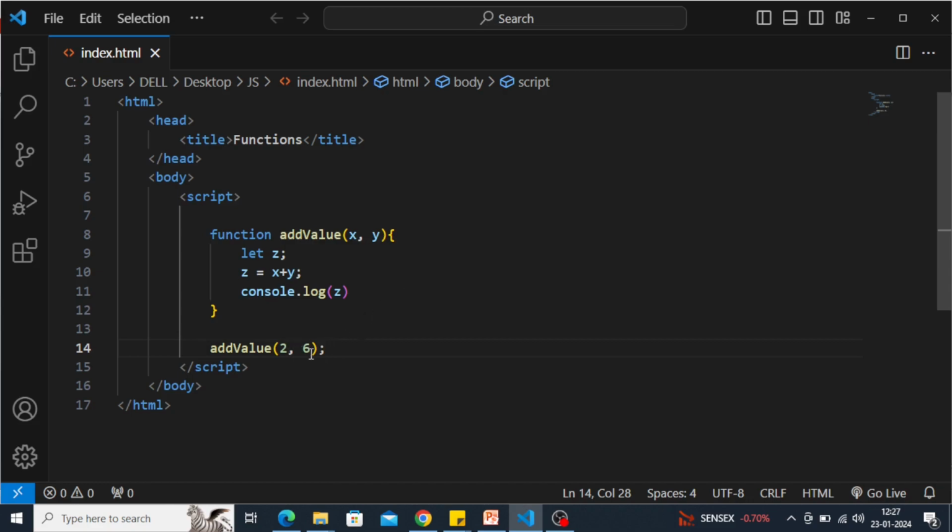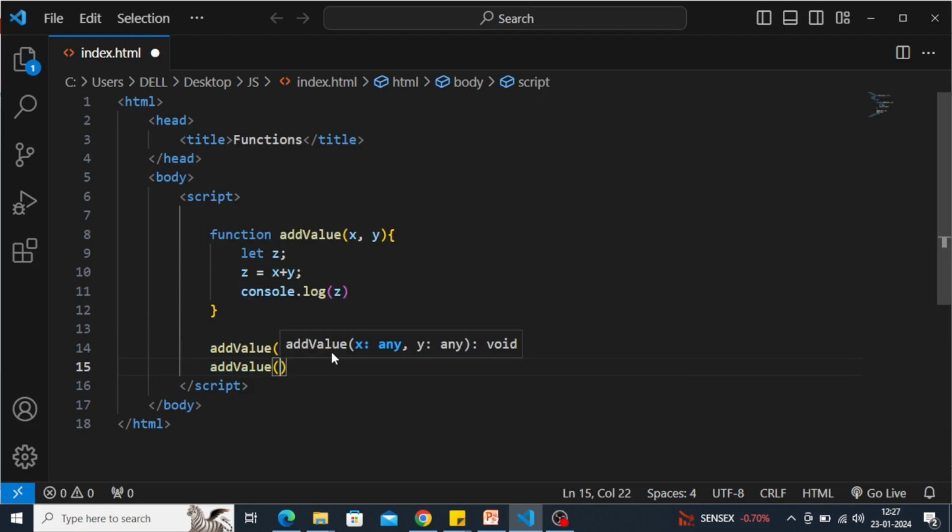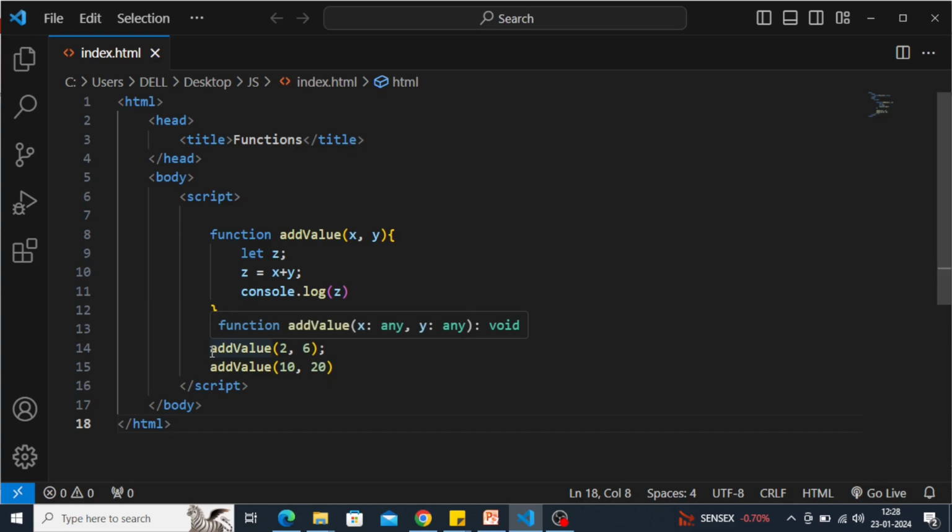In this you are passing 2 and 6. So what if you want to pass values like 10 and 20? In this case you are passing different values as arguments. When the program is at this line, we will be calling this function with 2 and 6 as arguments, and when it comes to the second line, it is calling add value with 10 and 20 as arguments.